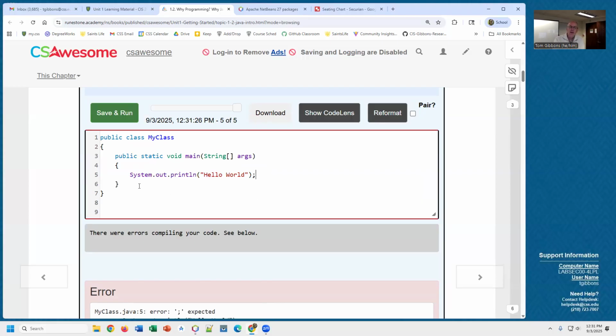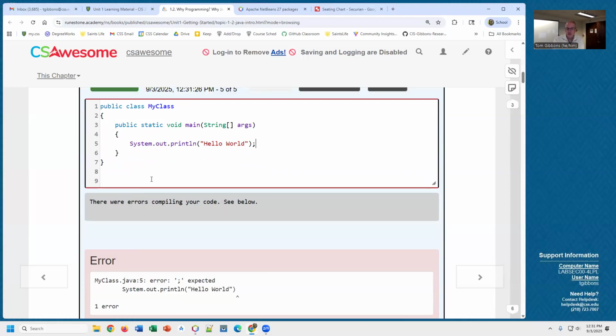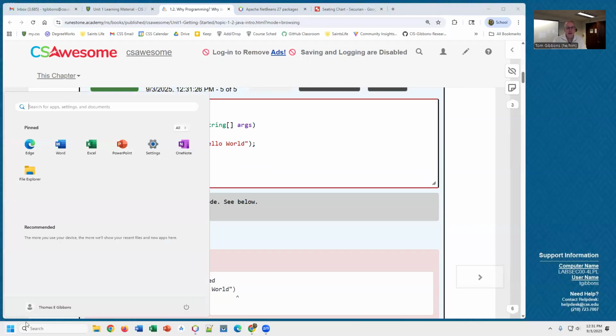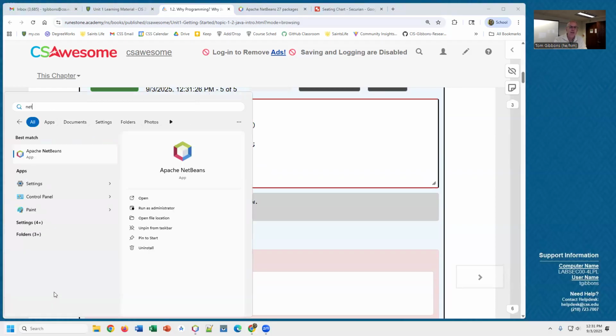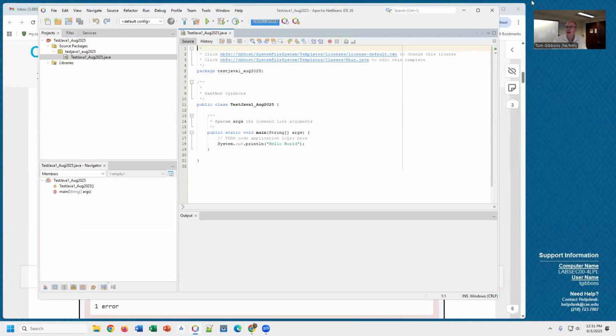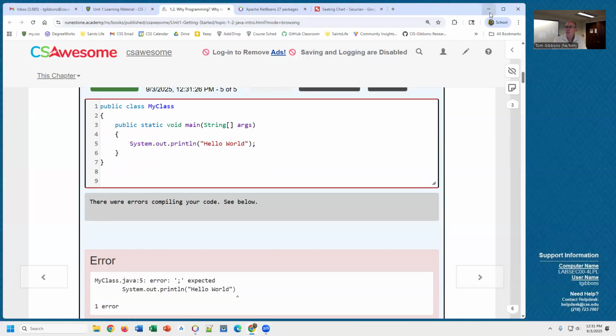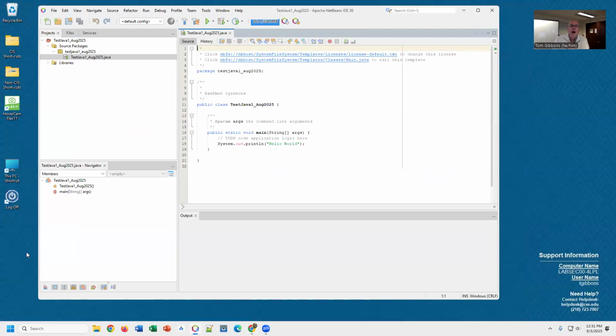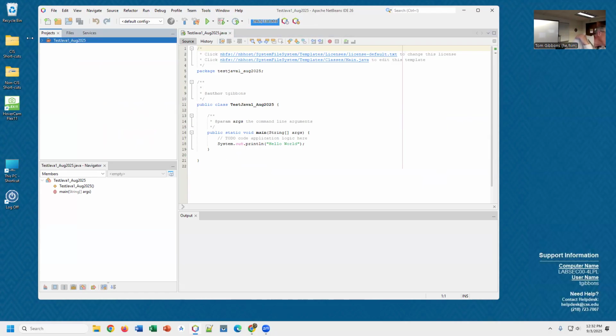So let's try to run this in NetBeans. I'm going to run NetBeans. I can click here and type in NetBeans and run Apache NetBeans here. I've actually got it running already. So let's bring that up here. When you run NetBeans, does it start with the program or not? Do you know? It doesn't start with one. Okay, so let's just do a new program.